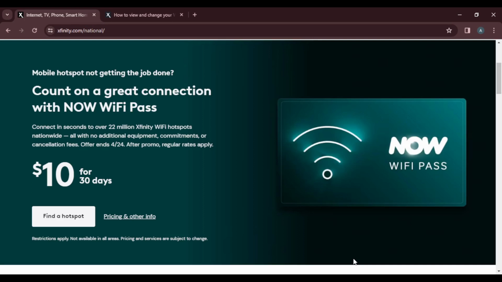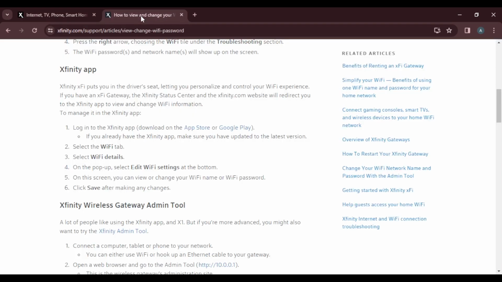Launch in the browser of your choice and locate the search bar. In the search bar, go ahead and type xfinity.com. That's going to take you to the official website. Now follow through the processes in the website to create your Xfinity ID. And once you do that, this is what you can definitely do to change your Wi-Fi name on Xfinity. That ID is very important for this step.